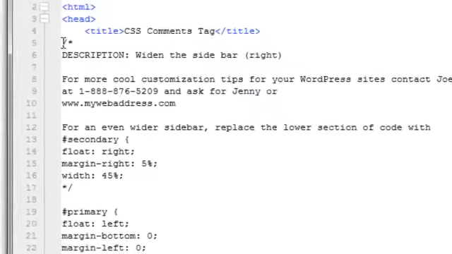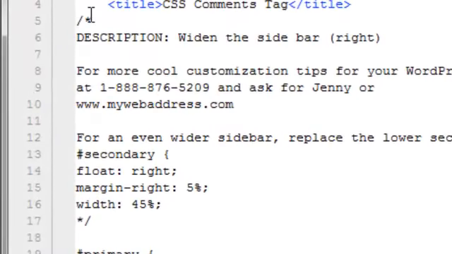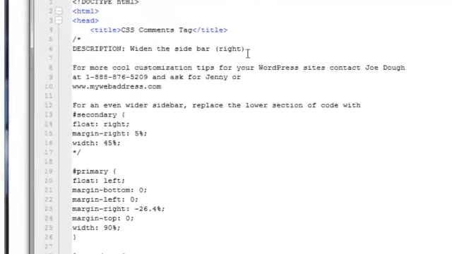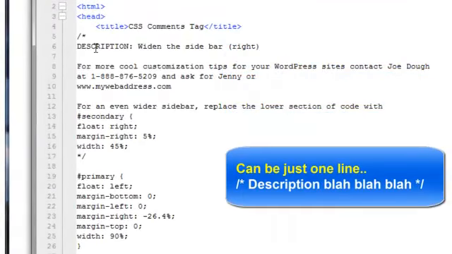And here is the opening comment tag. Remember, / asterisk, asterisk, /. Everything in between these two guys is totally invisible to the browsers. And here is the description that I was referring to, and the fact that it can span multiple lines. Many of them, though, are just on a single line.